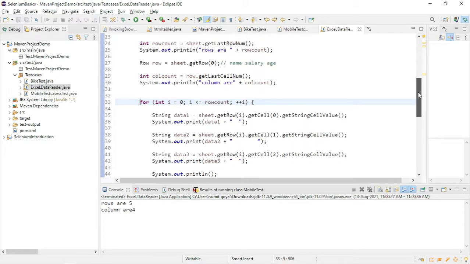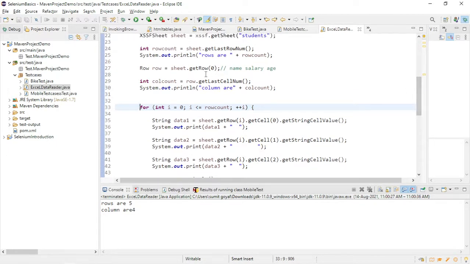Okay. So now once I get the total number of columns, I will run one for loop. That for loop will run from i equals 0 to the row count. What is the total row count? This variable I am placing here. So the total number of rows is 5, so this will run a total of 6 times because it starts from 0. And from the sheet variable, which has the sheet students, I am saying first get me the row number. So i will be 0 for the first time, and the cell value is 0 here again.